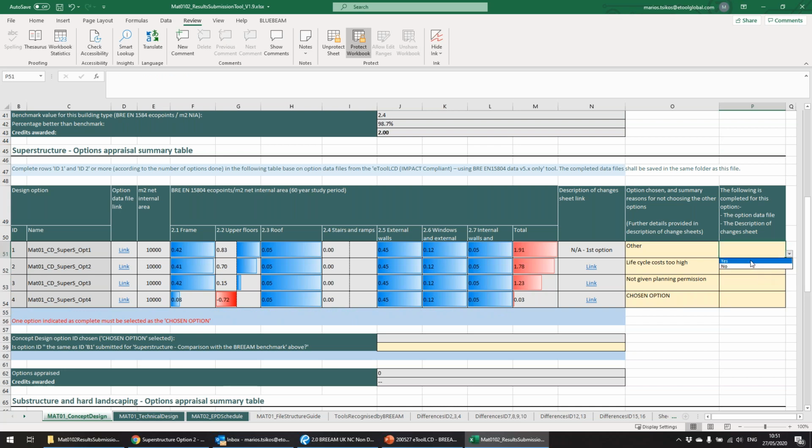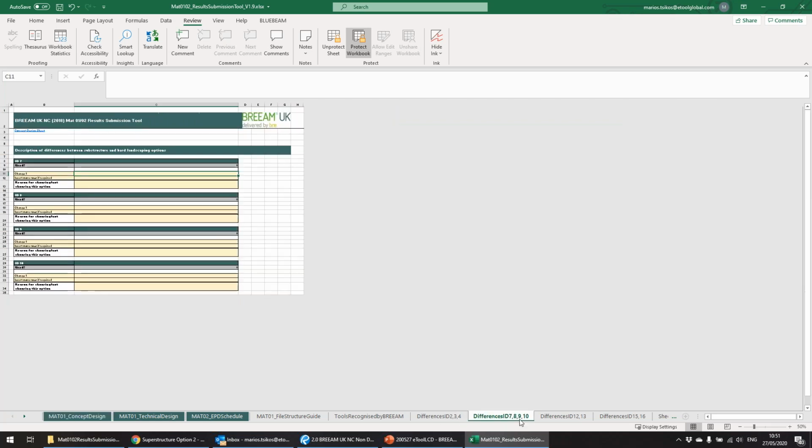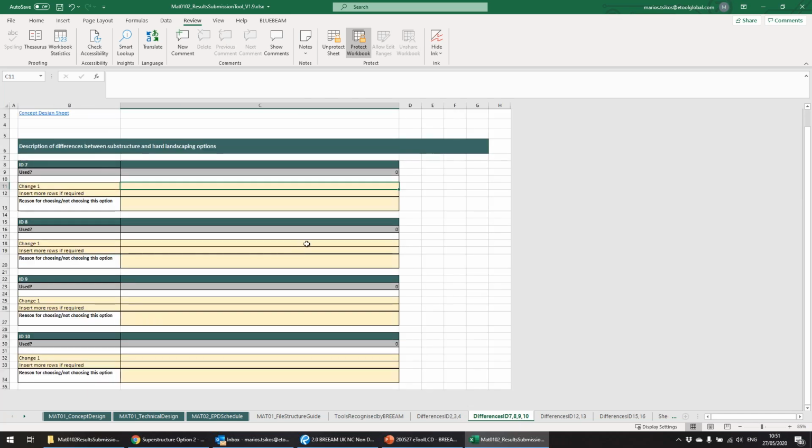And yeah, you'll have to say that the option data file and the description of changes is completed. So that should be over here. In here, you will need to basically describe what changes you made.